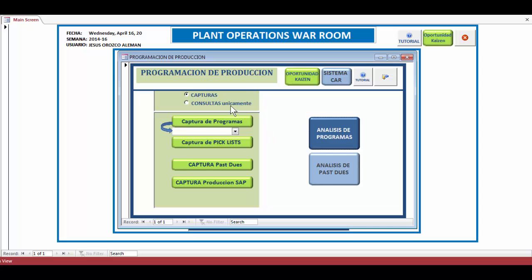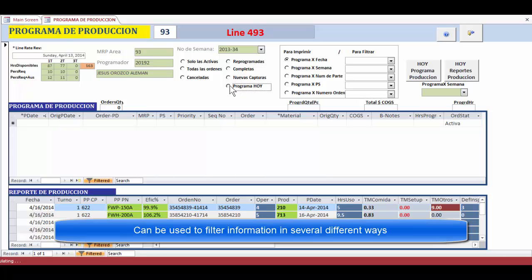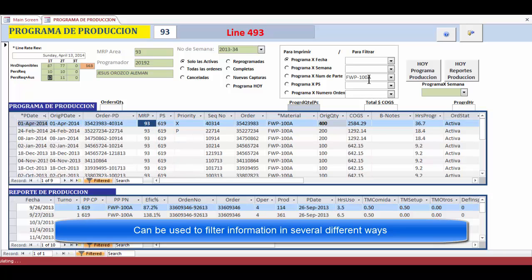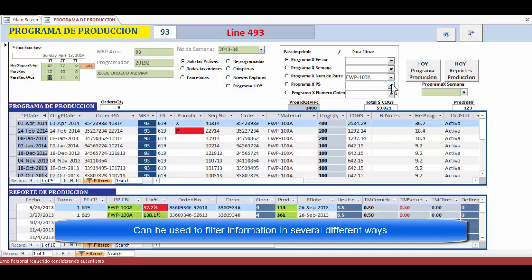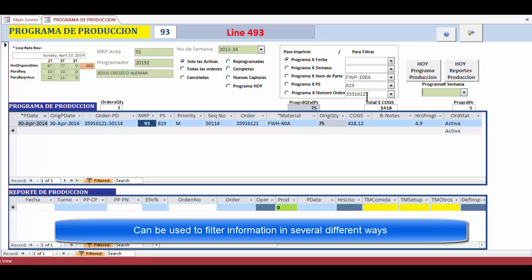We can go to the schedule screen and the production scheduling report, and from here we can navigate to the different options that we have. For example, today's program, all the orders, only the active ones. If we want to check about a particular part number, okay, or a production center, or a particular work order. Okay.